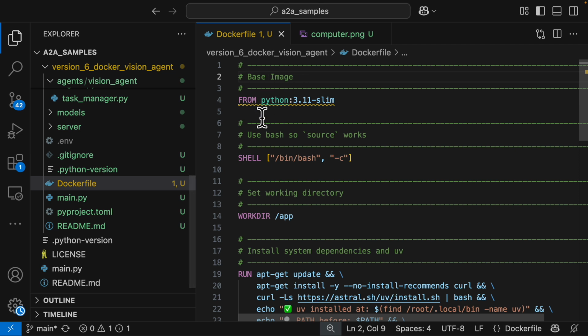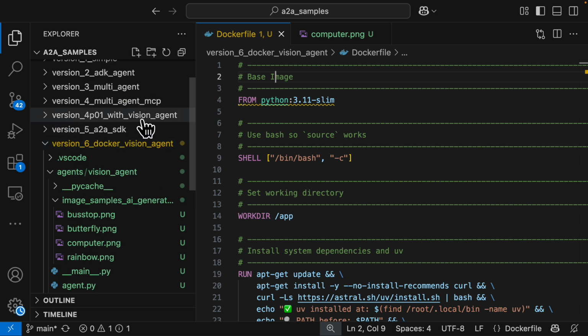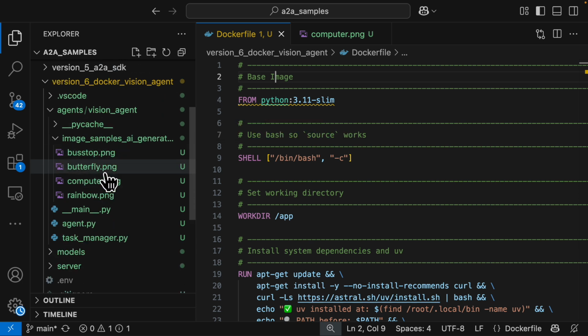To do this, we are going to use a Dockerfile. We're not going to change anything in the vision agent code, so you can look at our previous video which works with the vision agent, covered in version 4.01, and how this agent works and how it is built. But today we're going to focus on containerizing this agent.